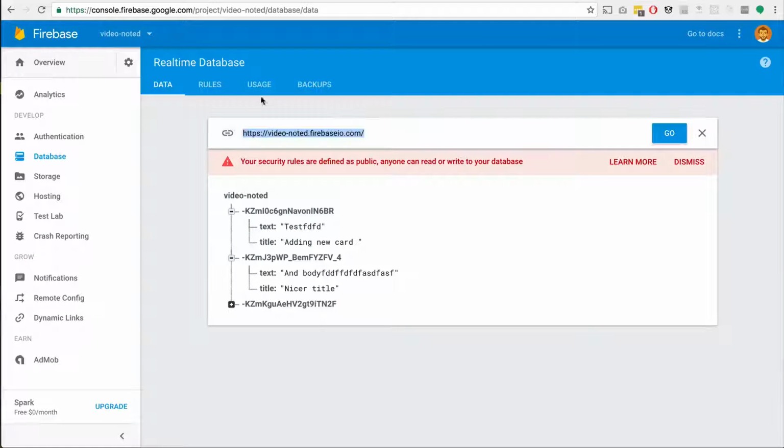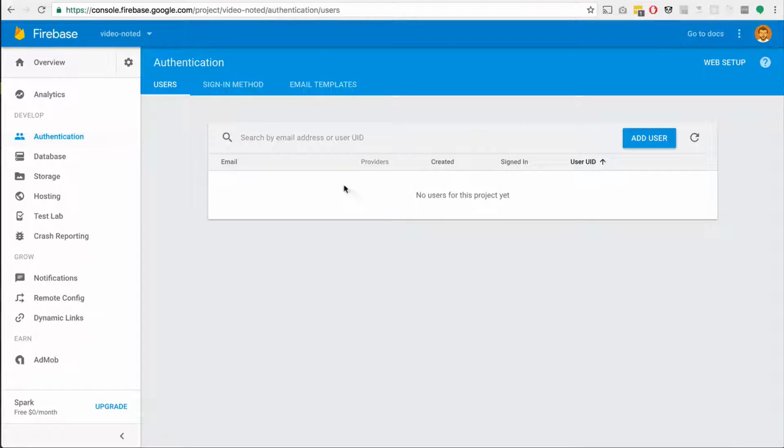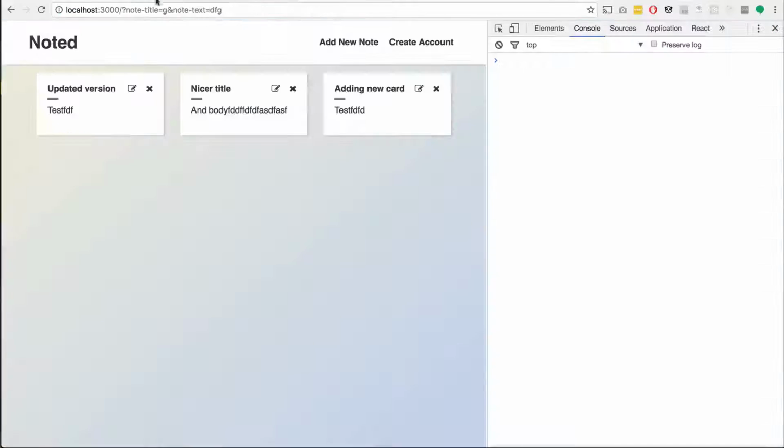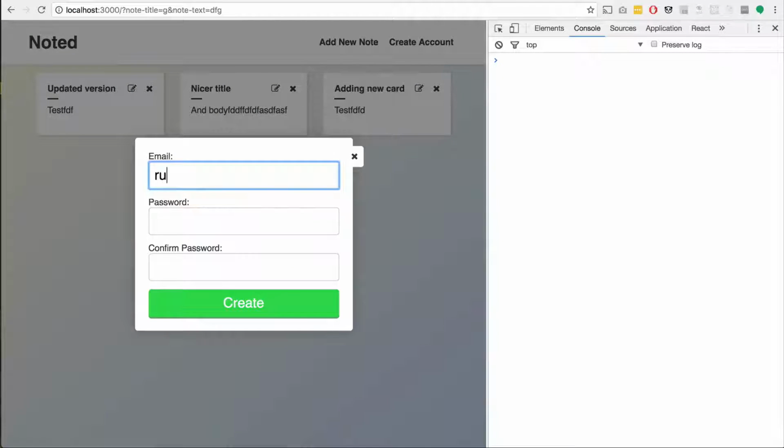Refresh. And actually, really important is what we should do is open up this console here. So we have the authentication, the users here. This is the email and password, so there's no users yet. Let's create our first user. So I'm going to make it really simple. Mine's going to be Ryan at Ryan Christiani, and it's going to be a really simple password that I remember.